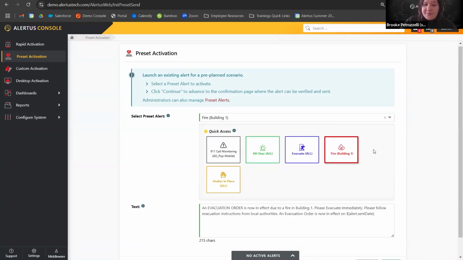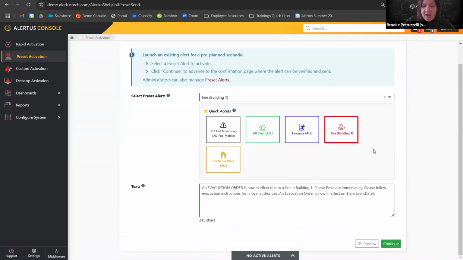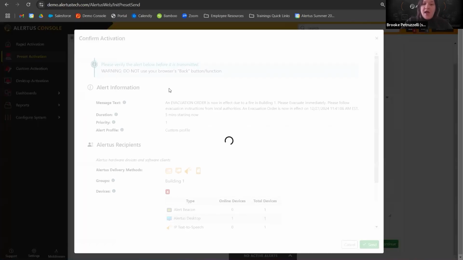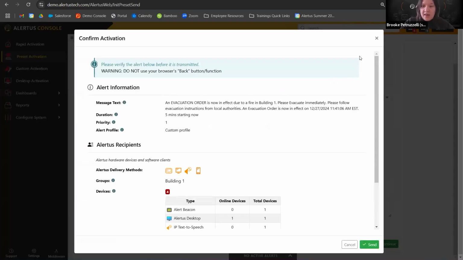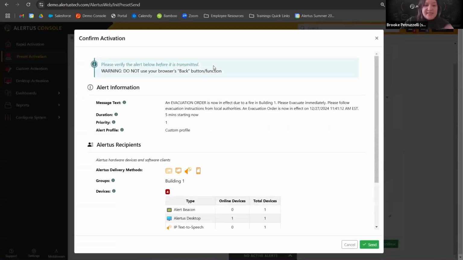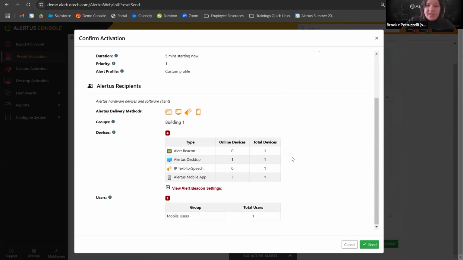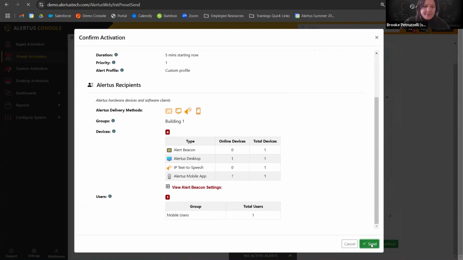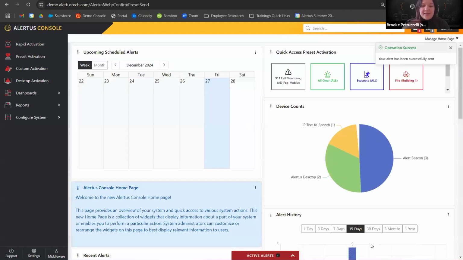So if I select one, there's a fire in one of my buildings. I want to make sure that people will evacuate in that building, and I click continue. Everything's already there for me. So all I have to do is press this one button, click continue. I see that we are targeting the message I want, the duration I want, the building I want, the alert services I want, and I click send. And once this sends, I'm able to see that I have an active alert at the bottom of my screen.